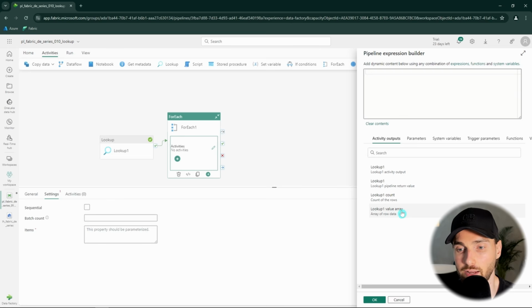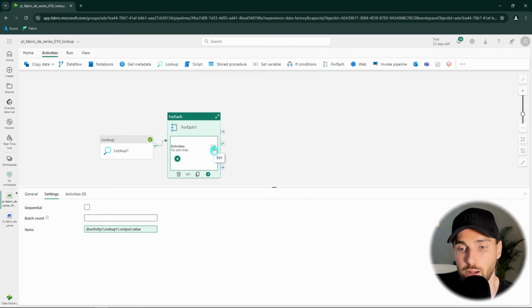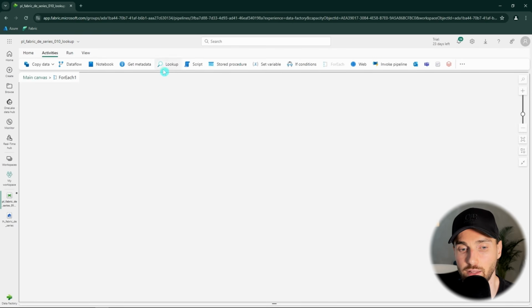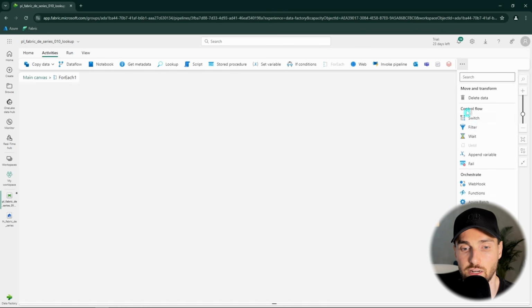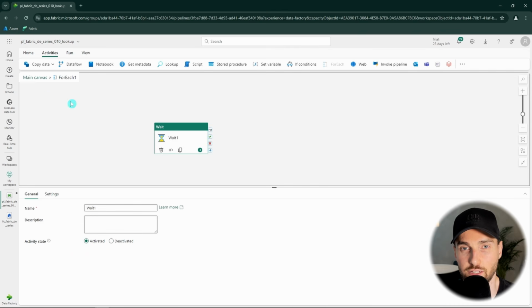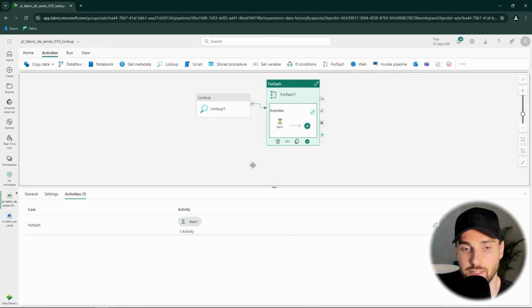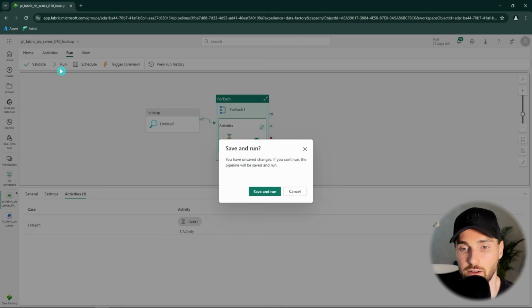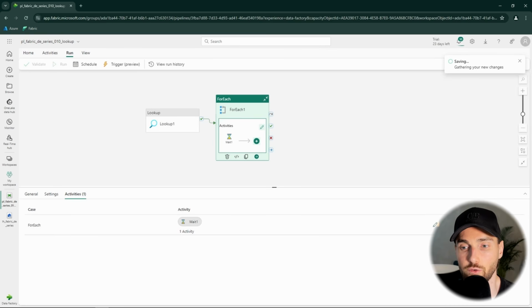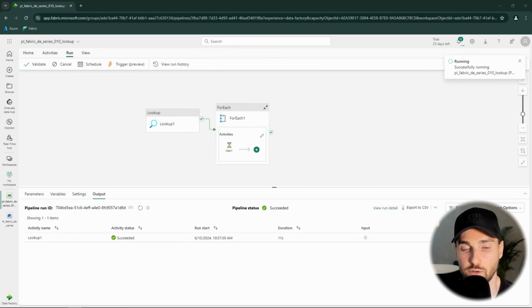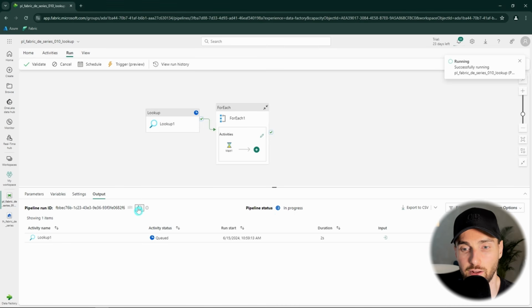That value array can be found from this activity output list, and we can select that and click OK. Then we can add a wait activity inside our for each just to see how many times our for each will iterate. Then let's click run and see what happens. Now our pipeline is running and should finish in just a moment, since we are not running anything particularly heavy or time consuming here.